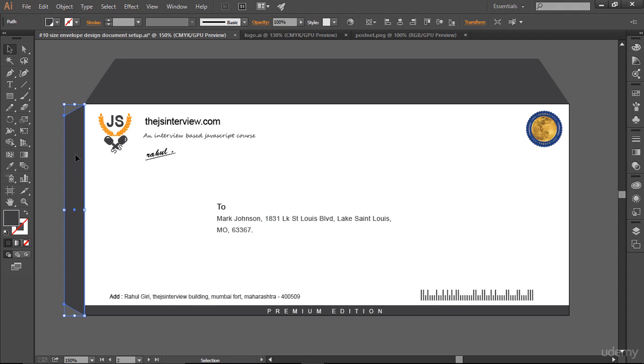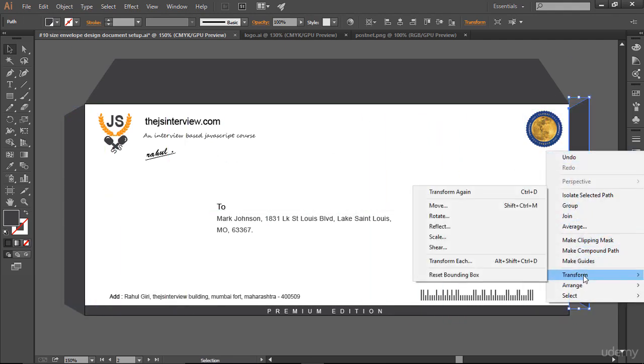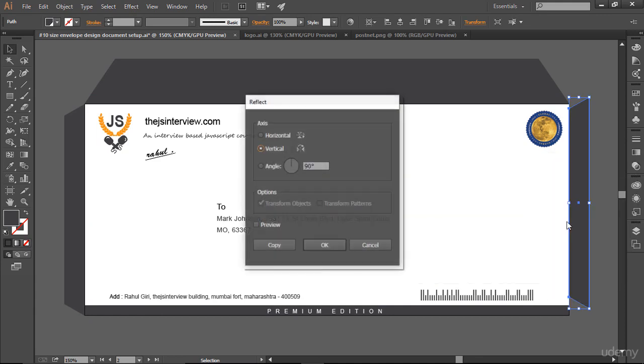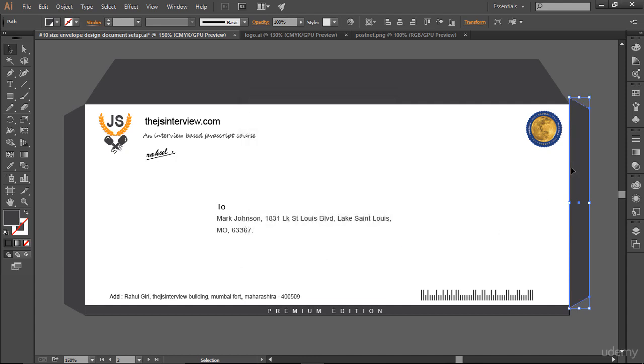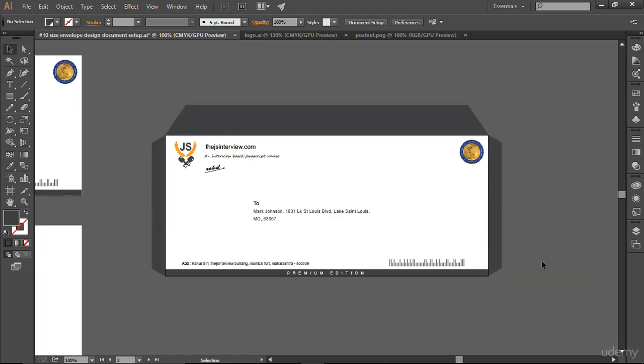Great. I can just hold my Alt key and copy it, and I'm going to bring it here. Right click this one, transform, and reflect here. It's going to reflect vertically. Copy, or you can simply hit OK. If you hit copy, you're going to create another copy for that. So I don't need copy here. I just hit OK, and I'm going to reflect it here. There we go. So now let me just push it down here. There we go. So now you can see we actually have this particular envelope here, and this looks really nice. What do you think?